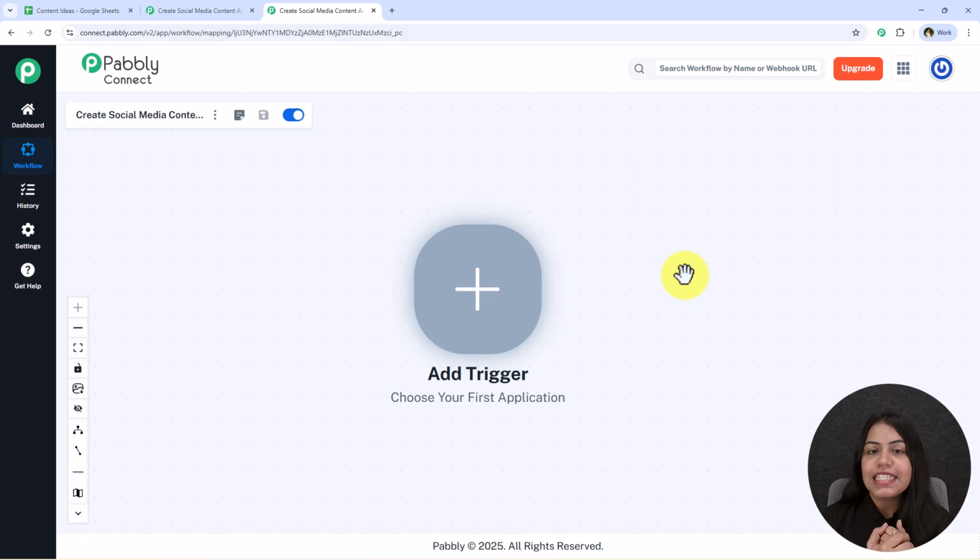If you are an existing user like me, directly log in inside Pabbly Connect and open your workflow builder. But if you are a new user, what you have to do is go to the description box below. You're going to get the URL, which is the landing page URL of Pabbly Connect. Go on that URL, and in the top right corner, you're going to get the option of sign up for free. Go on that sign up for free, and you're going to get 100 tasks free every month to explore Pabbly Connect. Then come inside Pabbly Connect, open your workflow builder and follow me.